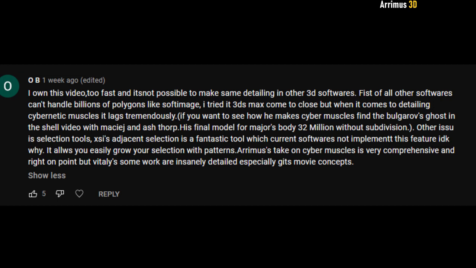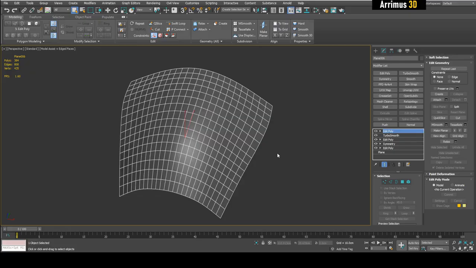Hello guys, sometimes I receive comments like this. "Exercise adjacent selection is a fantastic tool which current software has not implemented. This feature, I don't know why, it allows you to easily grow your selection with patterns." So I think one of the reasons people think 3ds Max is a bad software is because they don't know all of its features. In this video I'll show you how you can grow your selection with patterns.